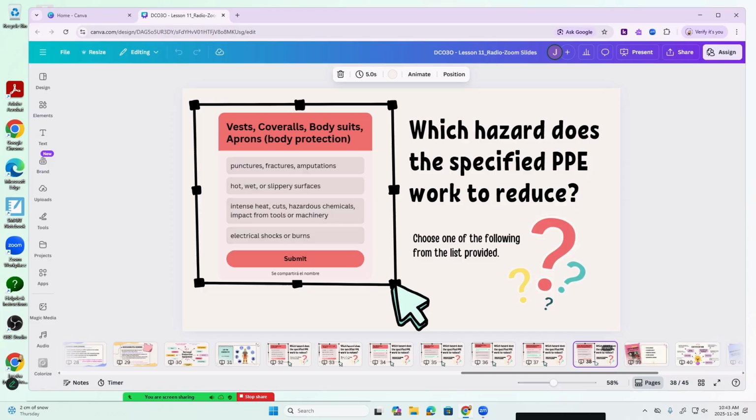The last one is the vests, the coveralls, the bodysuits, the aprons, these body protections. Is it to protect against punctures, fractures, amputations, hot, wet, or slippery surfaces, intense heat, cuts, hazardous chemicals, impact from tools or machinery, electrical shocks, or burns? It's going to depend on the vest. Are we talking the Kevlar vest? Are we talking just a high-vis reflective vest?